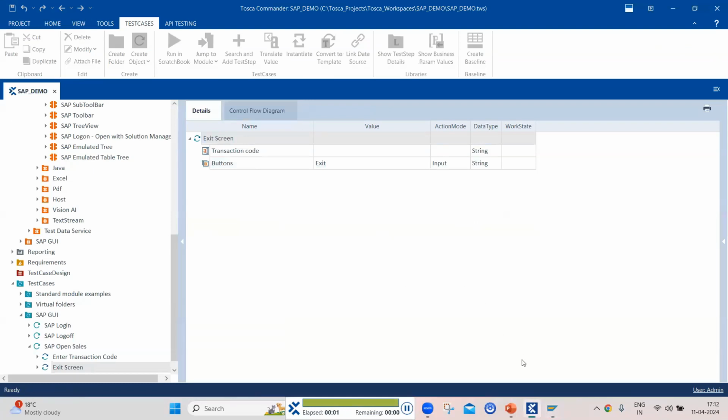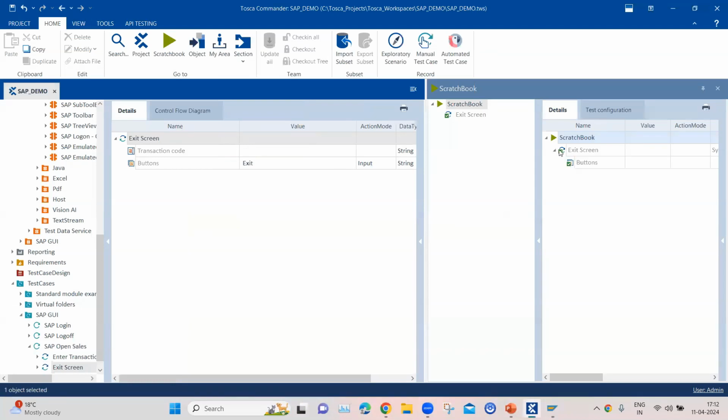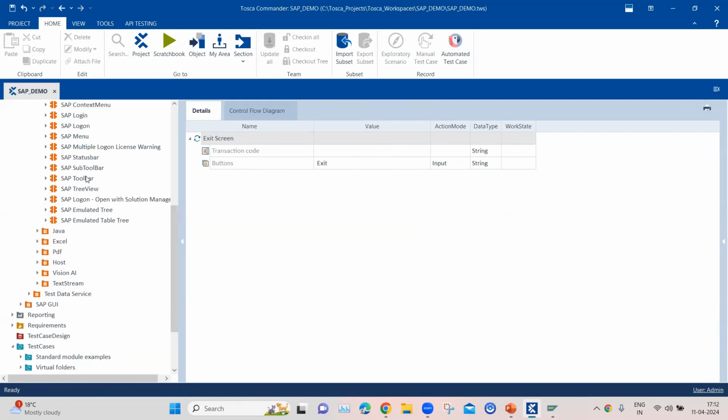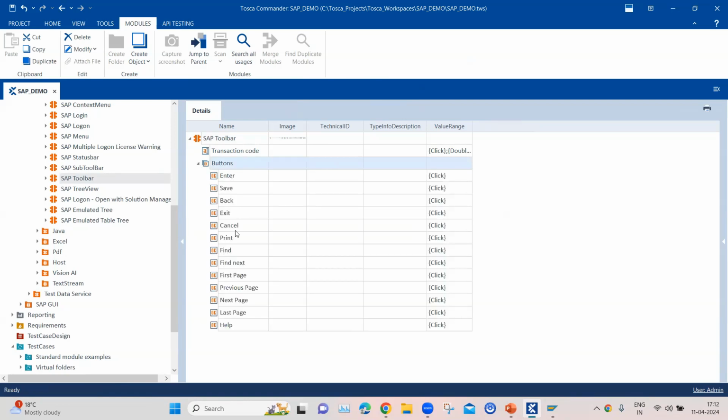As you can see, it exited the screen and went back to the home screen. And you can look at the Scratchbook also. The results were successful. So this way you can navigate the SAP toolbar using the SAP toolbar module, and you can perform all the different types of actions using the buttons. There are different types of buttons, but depending on which transaction code you are entering and which buttons are available for that particular screen, you can perform those actions using these buttons.